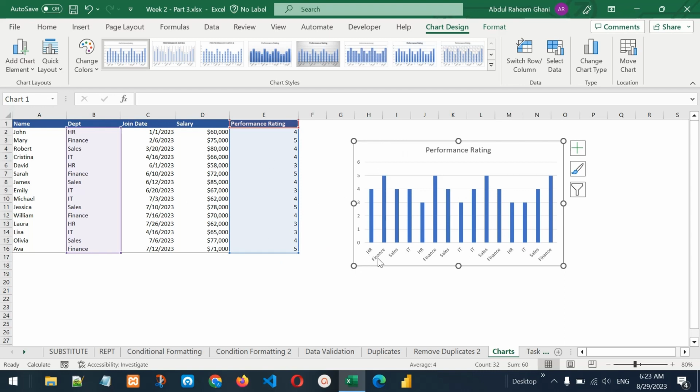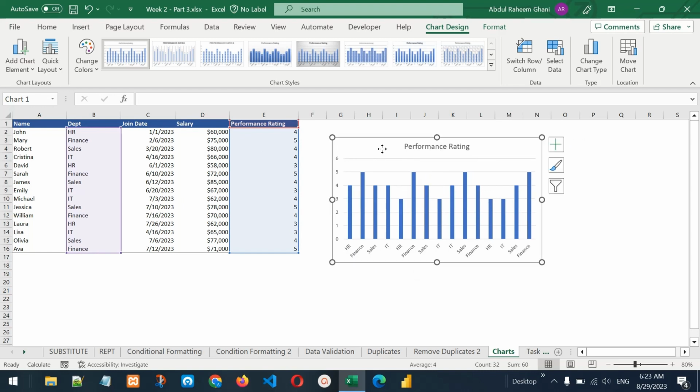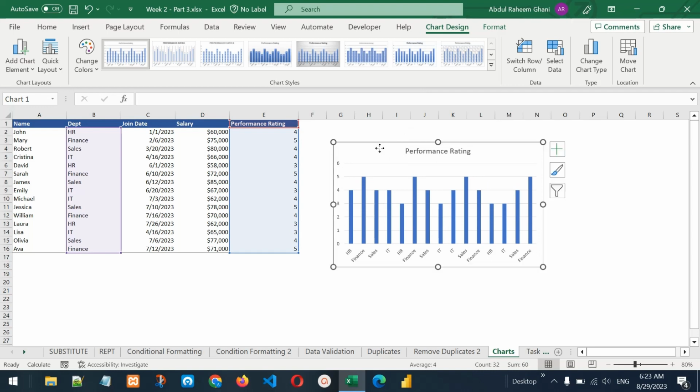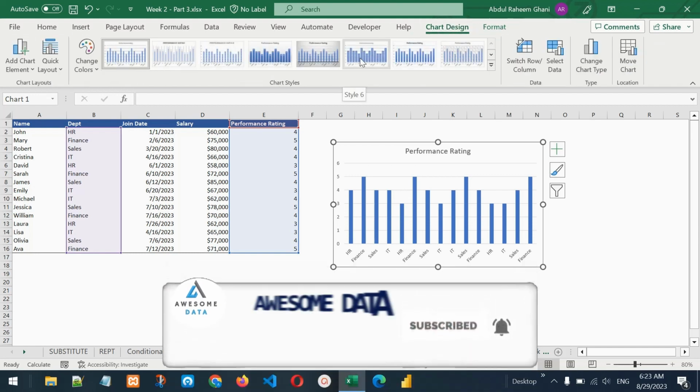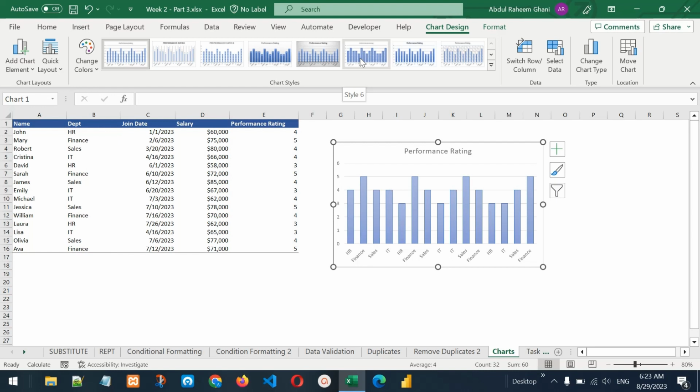Currently it's repeating all the records that we have selected. Let's see how we can format this chart. First of all, when we insert a new chart, we see two new tabs appearing on top. One is chart design, another is the format. Let's see chart design. In the chart design, there are already formattings applied and there are already themes there.